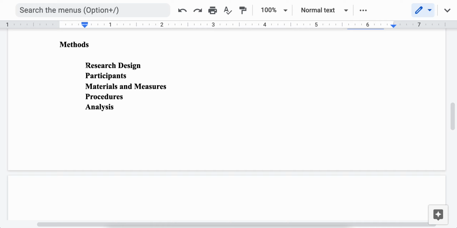For the materials and measures section, from a quantitative perspective, you're going to be giving descriptions of the measures that are involved. If you have a learning instrument, a test, a motivation instrument, or any kind of personality measure, you're going to label them, explain what they measure, and then cite any research or evidence that backs up their validity and reliability.